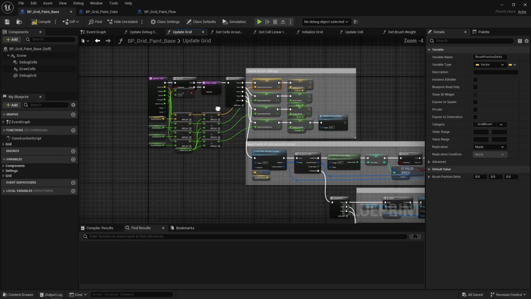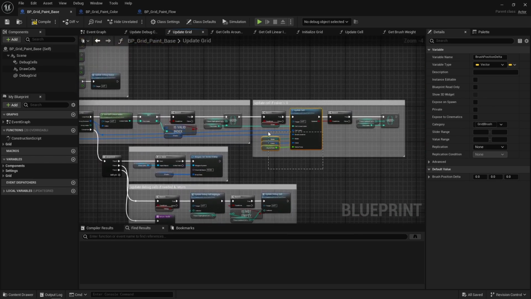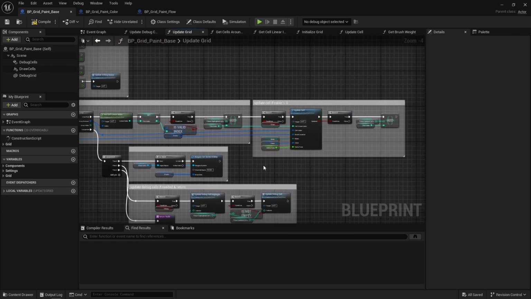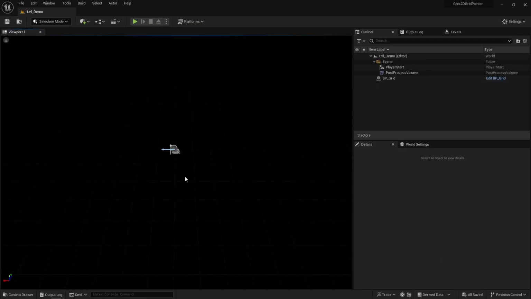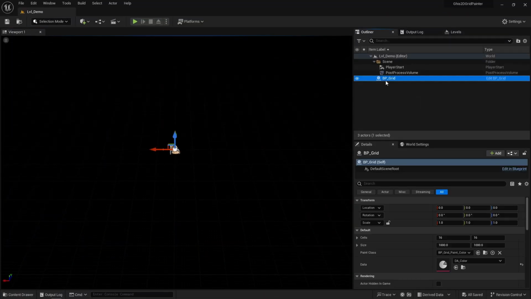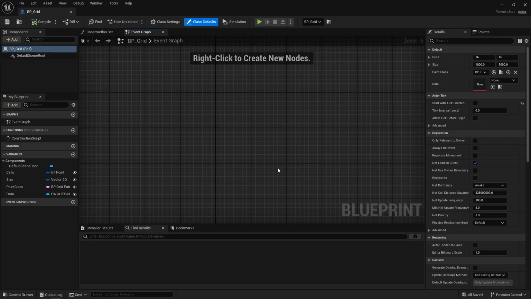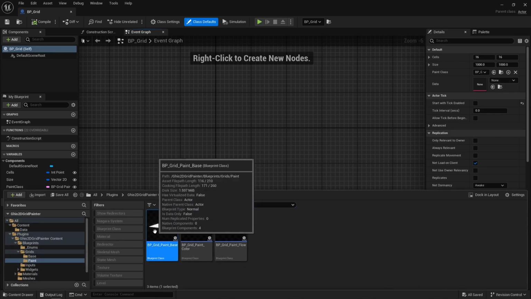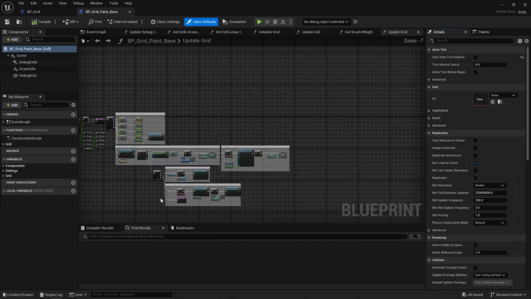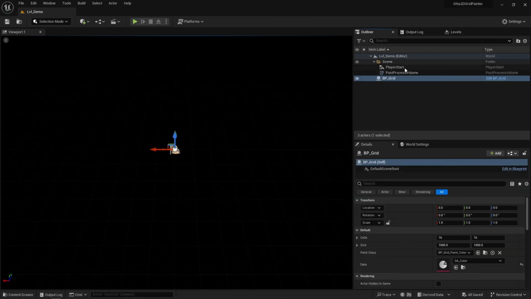Now that's a very broad overview, because things are technically a little bit more complicated than that. If you paid close attention, all I'm working with in this scene is a BP_grid actor. And turns out that blueprint is actually empty. The logic I just explained is contained in a blueprint called BP_grid_base. So it's a different blueprint, one I never even mentioned. And clearly it doesn't exist in the scene, so where does it come from?